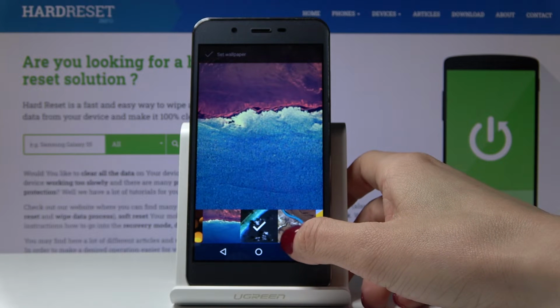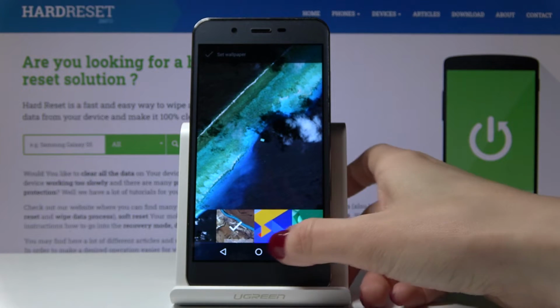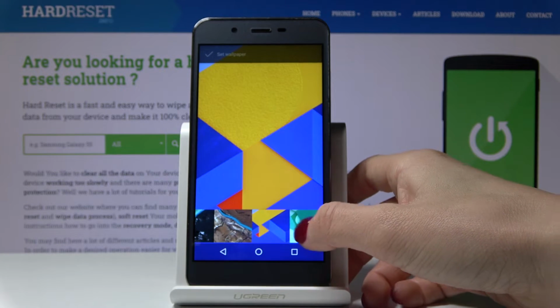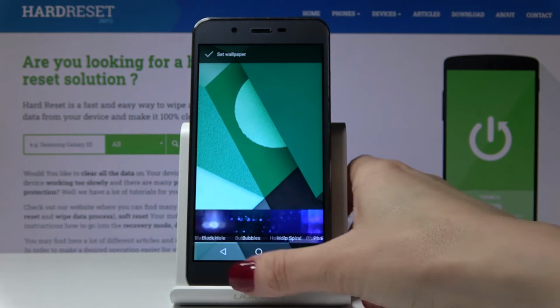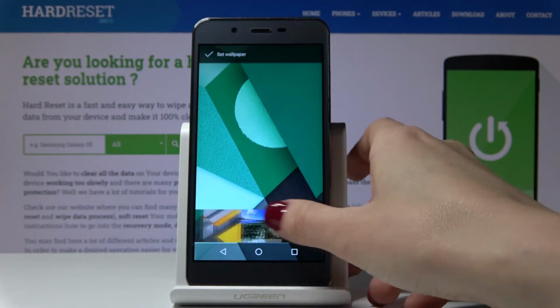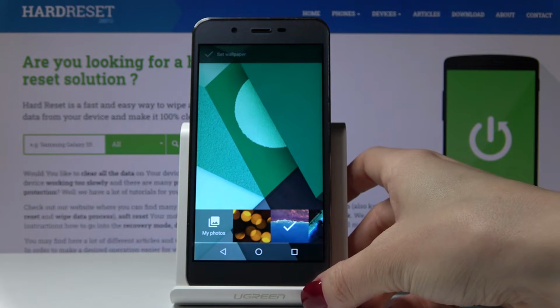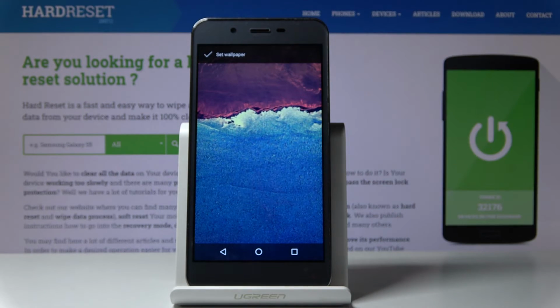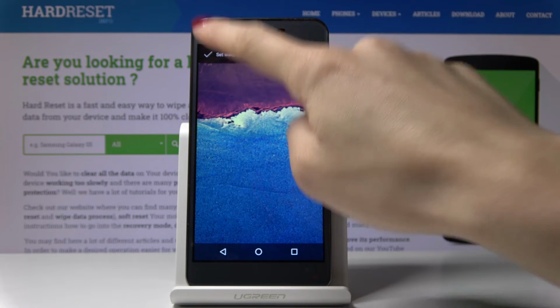Here you've got all the options. Also you can pick some live wallpapers, but I will choose this one. And this is how it will look like. If you would like to leave this picture as your wallpaper, just click on Set Wallpaper.